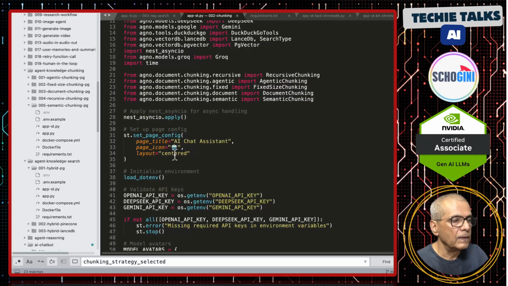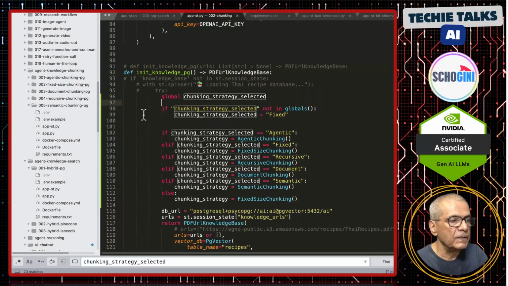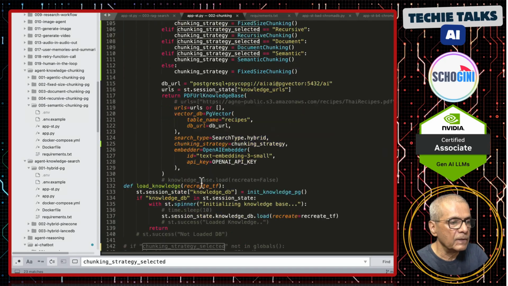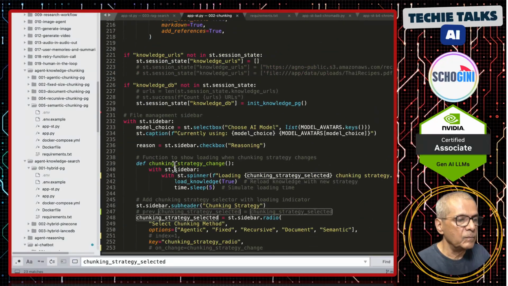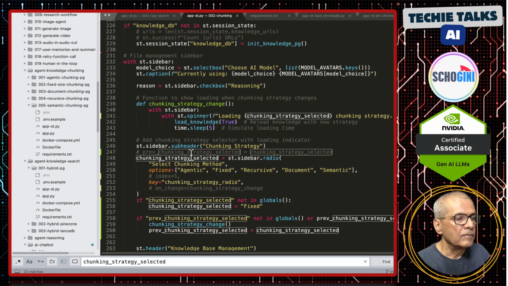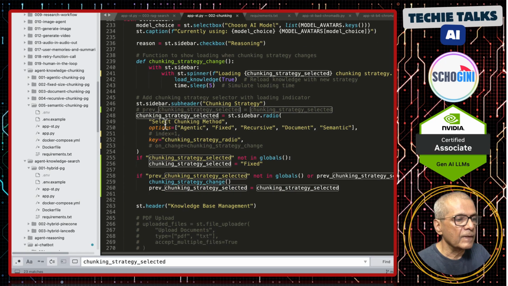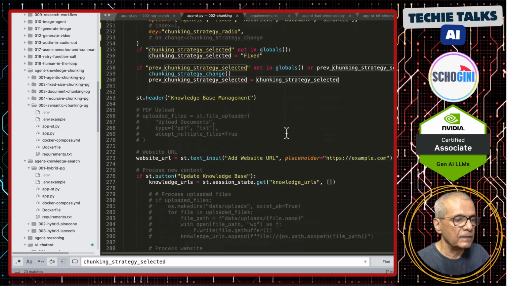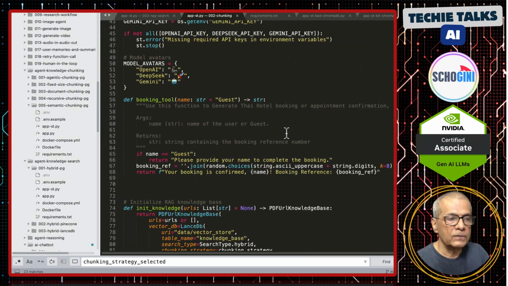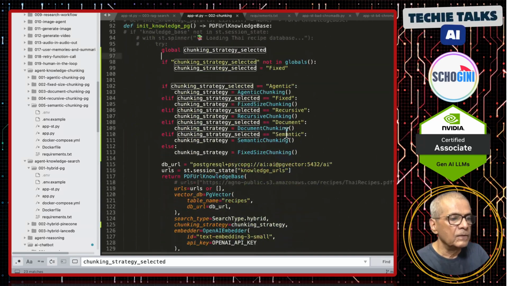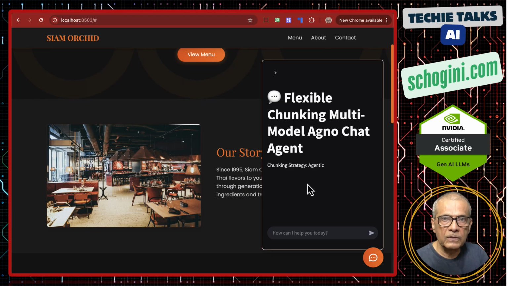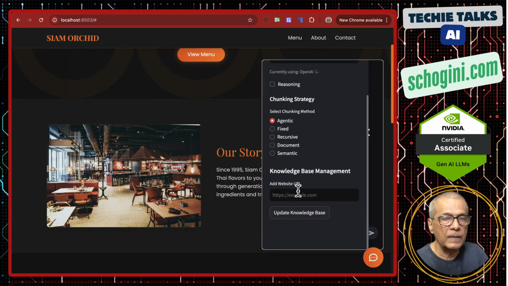Okay, so let's look at the code. Now here we are initializing the knowledge base based on the chunking strategy that we have selected from the drop down, and the drop down is there in the sidebar. We have the reasoning checkbox, we have the chunking strategy radio button, which will allow agentic, fixed, recursive, document, and semantic chunking. The rest of the code is identical to our previous session. So in this video, our focus is on how to allow different chunking strategies within a single chat application so that you get to decide what works best for different types of knowledge.